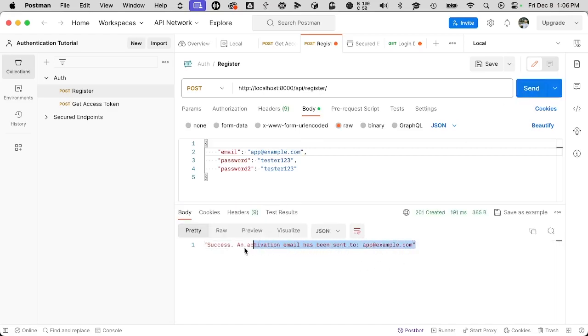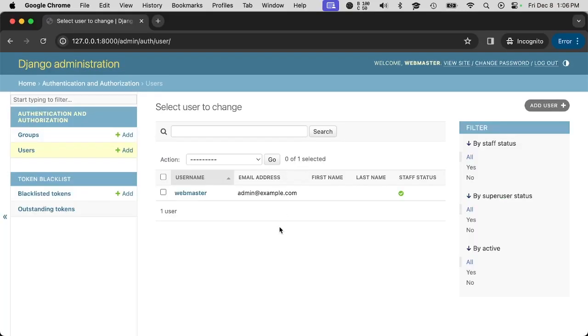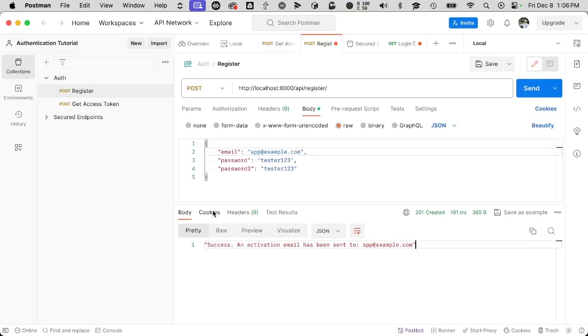An activation email has been sent to this email. Now, it hasn't actually been sent out because we didn't actually set up the activation email stuff. But what it did was it hit the endpoint and it created a new user object. So if you go back into the admin site and we hit refresh, you can see that it's now there. And that is the registration endpoint. So that was really quick just to put that up there.